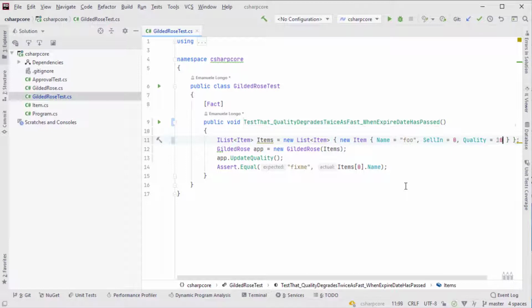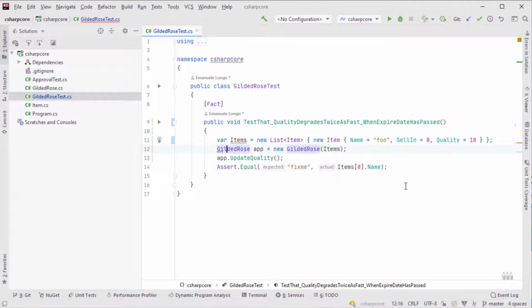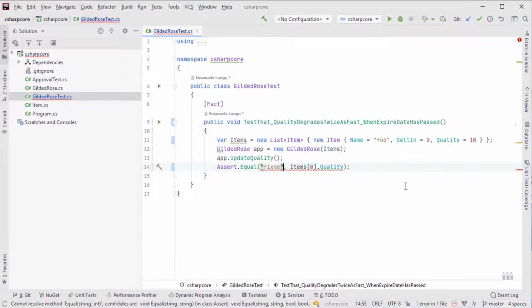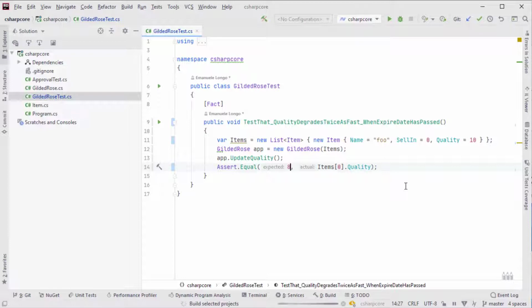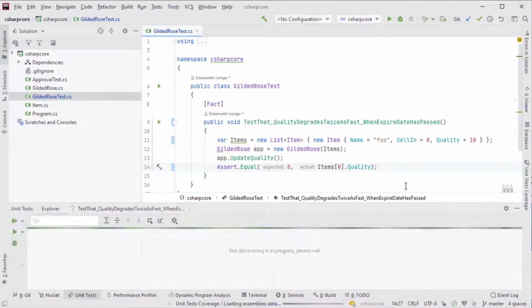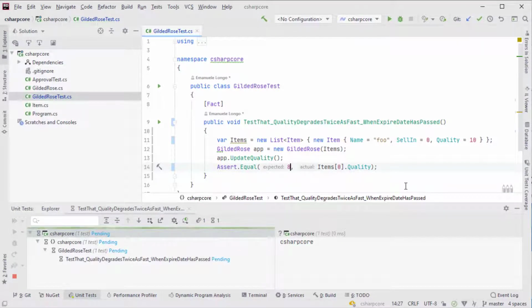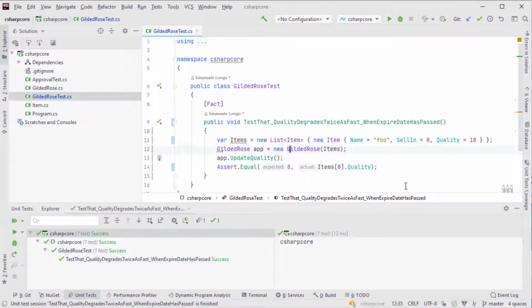If we set the quality to 10 and we update the quality, we would expect the quality to be 8. So if we run that test, we would expect to have a passing test, which we do. And that's a good thing. That's the first step.